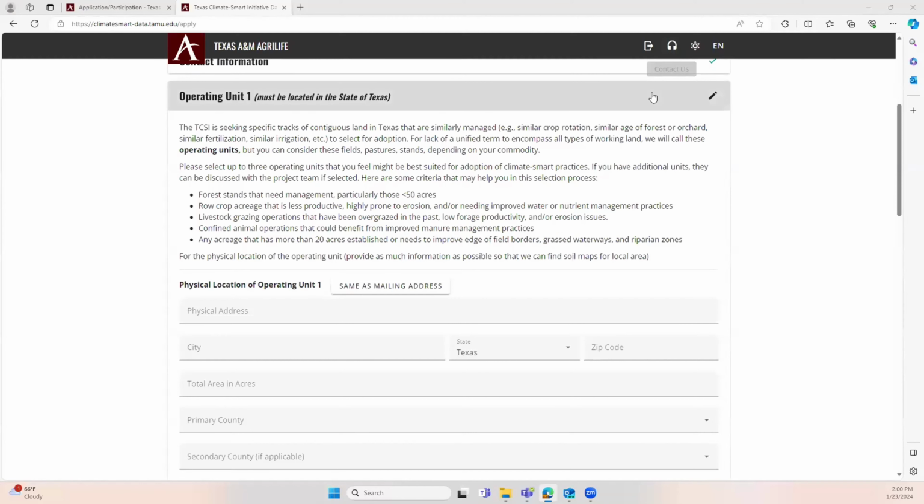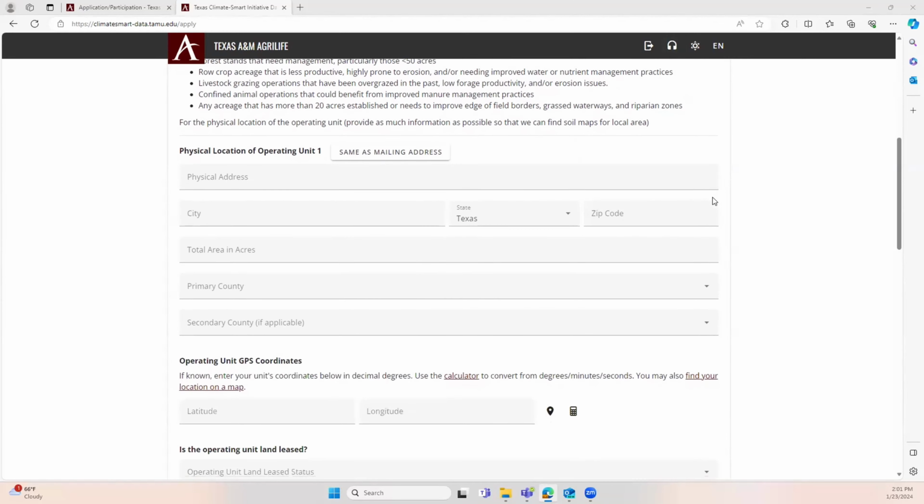The next section will be questions about the operating units. An operating unit is the area of contiguous land that is managed similarly under a single ownership. Think similar crop rotation management, land use, etc. The program is seeking specific tracts of contiguous land in Texas that are similarly managed to select for adoption.